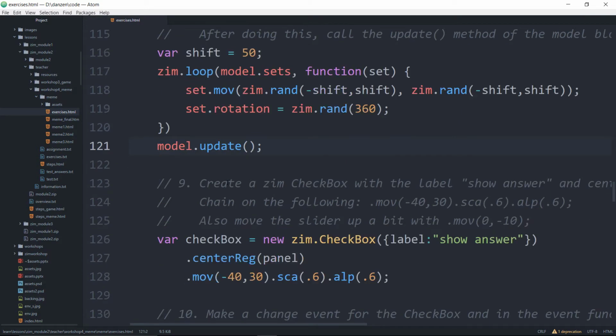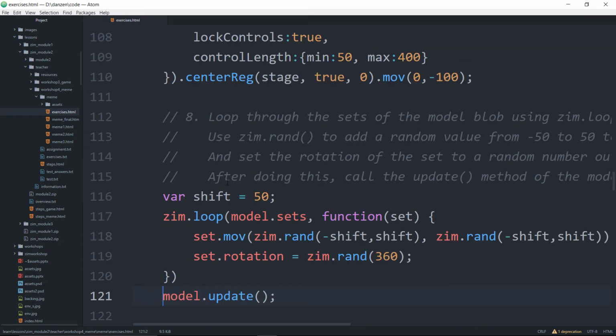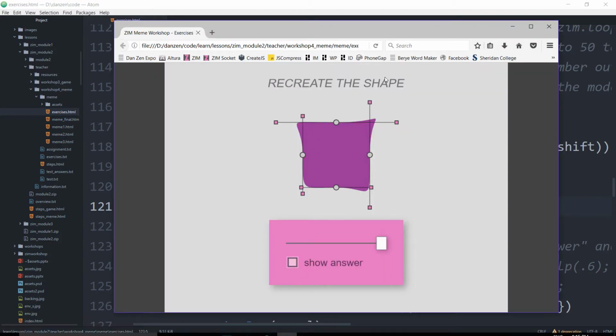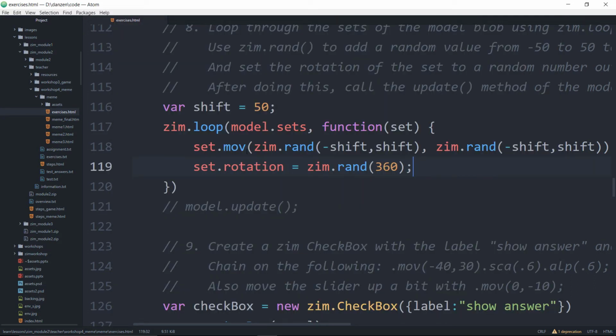You see the model.update there? You see that? Let's make it a bit bigger. Model.update, if we comment that out, something very strange happens. Are you ready? Oh my goodness, what a mess. Looks a bit like a Miro or something like that. It's abstract art. Yes, but anyway, the blob does not actually update if you hard code a change in its pieces.